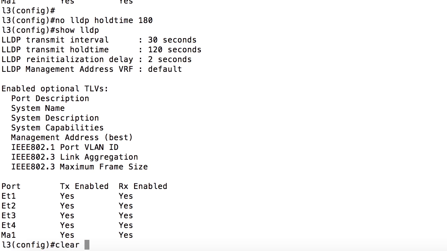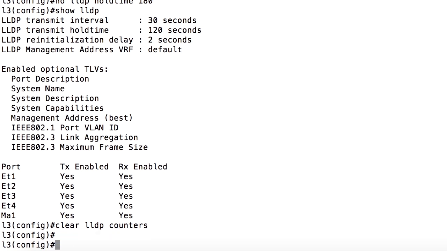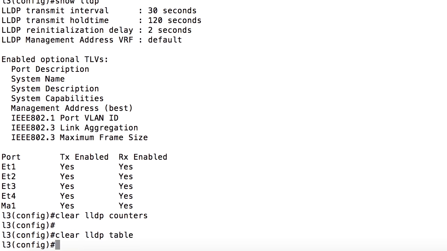Operationally, if you needed to clear the LLDP counters, you simply use the clear lldp counters command. Clear lldp counters and hit enter. You can also clear all the neighbor information if you want to force LLDP to rebuild the table. You could do so by issuing the clear lldp table command and hitting enter.